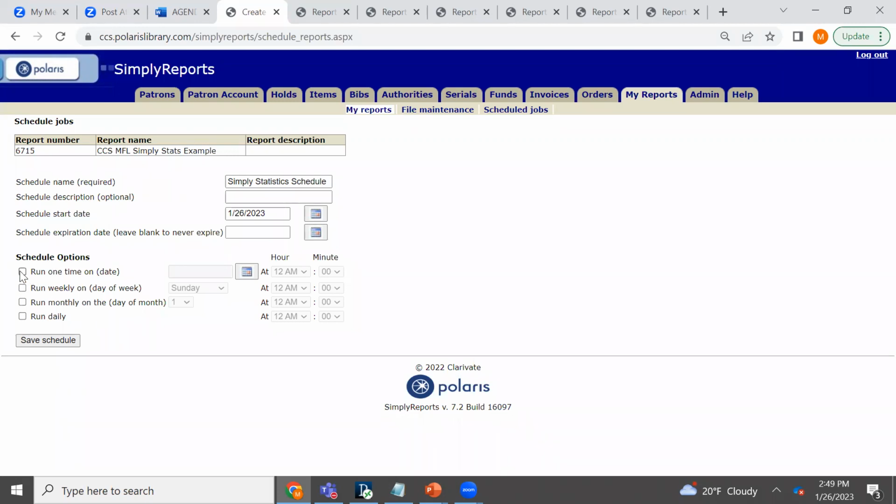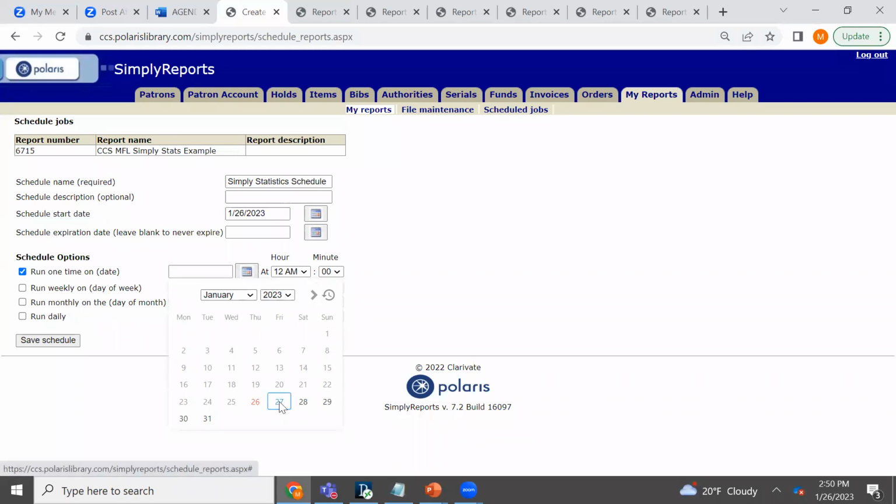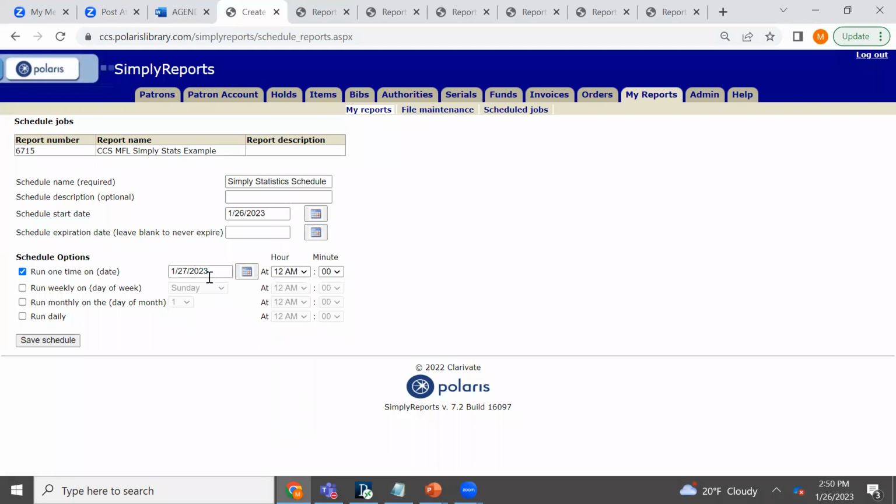So for today, we are just going to run our report once. So I'm going to select that checkbox, and you'll expand the calendar to choose what day you want the report to run. I'm going to say I want it to run tomorrow overnight. So I'll select that date from the calendar. And then I can choose what time I want to schedule it to run.